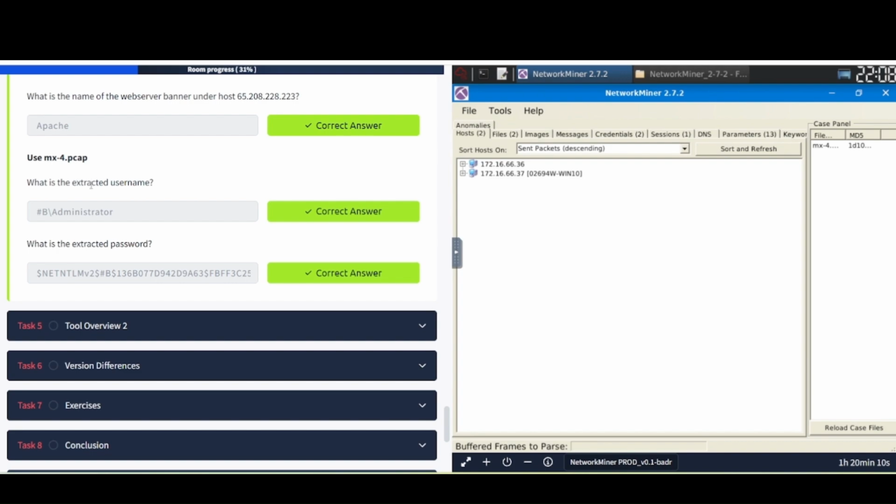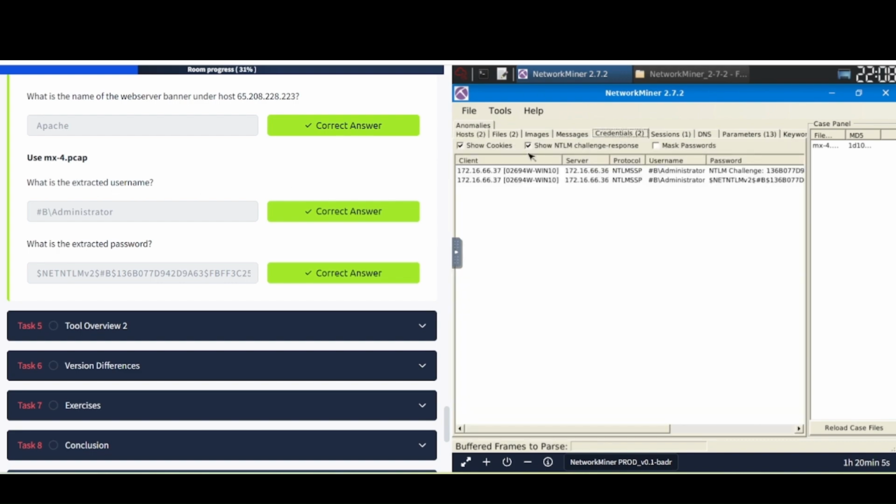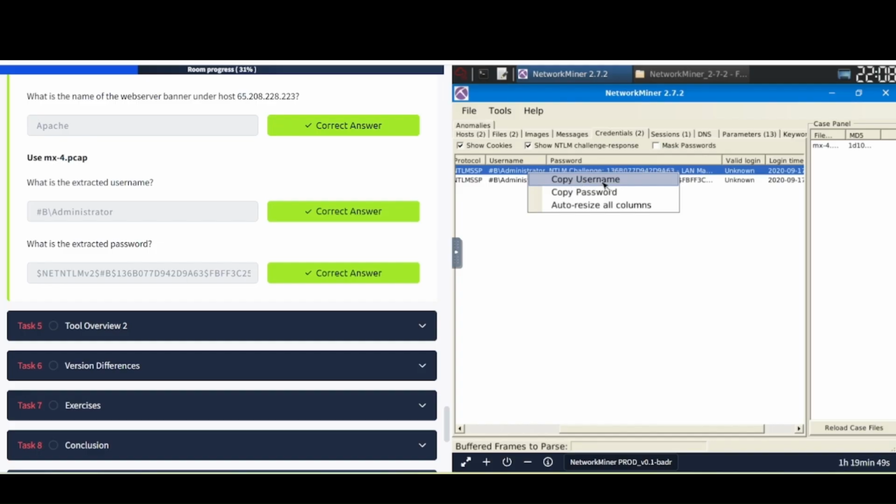And it says that we need to find the extracted username. So to do that, we're going to need to go over to credentials here, right? And then analyzing this information, we have client, server, protocol, username and password. So these are the 2 locations where we need to find the information here. So username here is going to be this one, b/administrator. Okay, so you're just going to go ahead and right click and copy that.